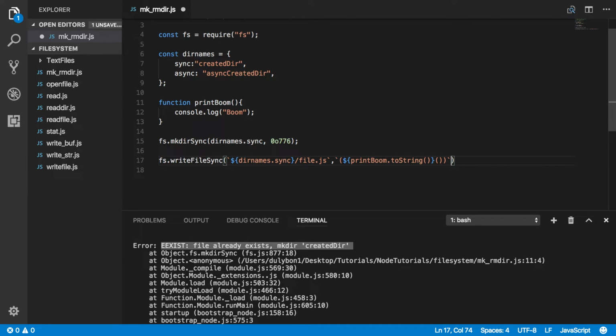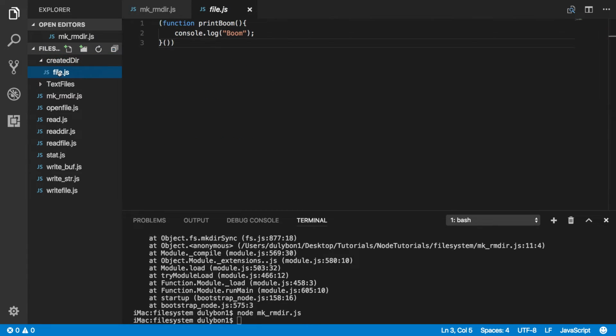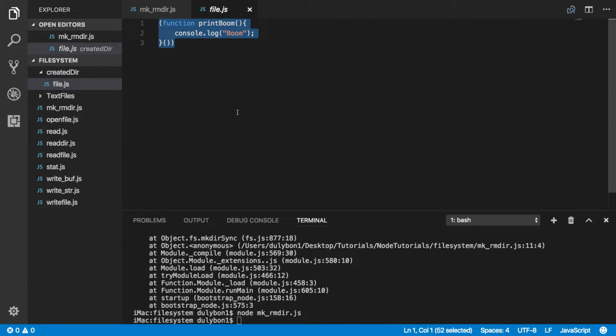So we're creating a file within that directory and we are giving it as data the string of that function. Let's run this and see what we get. Our directory is created again, and within it we have the file, and in that file we have our function right here that is going to be able to execute. So let's run this. The directory we created is cr and then file.js.